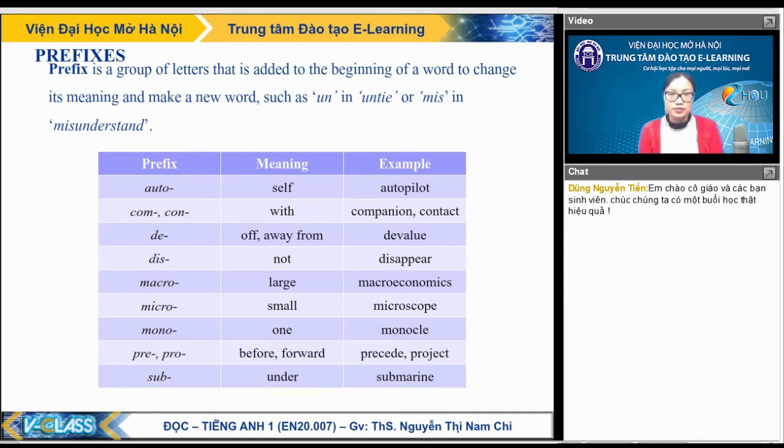Macro, which means large, as in macroeconomics. Micro, which means small, as in microscope. Mono, which is one, for example, monocle. Pre or pro, which means before or forward, as in precede or project. Sub, which means under, for example, submarine.